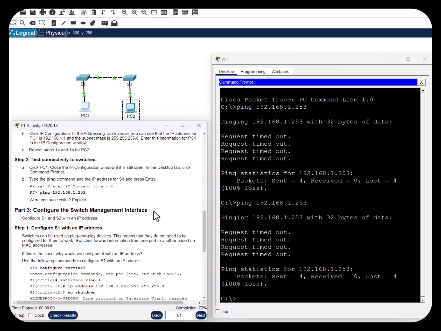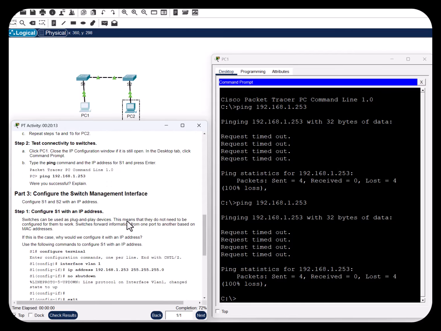You'll see that in some of the documentation. But switch management interface or switch virtual interface, and we're going to do that right now. Configure S1 and S2 with IP addresses.